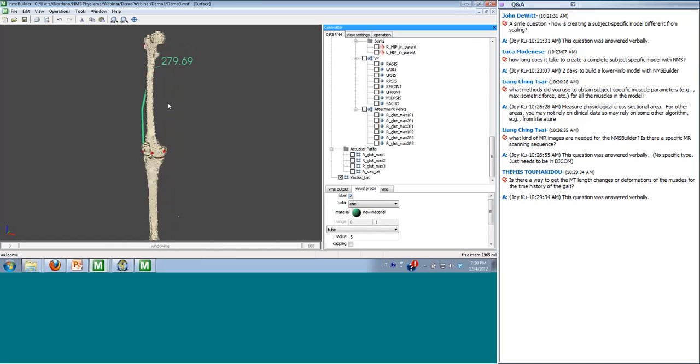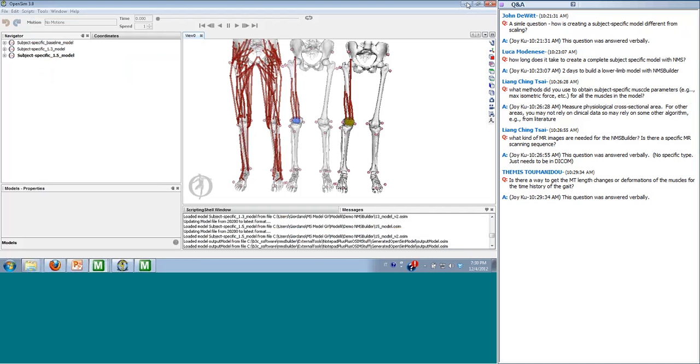So let's move on to another question. This is a good one from Andrea Morelli. Have you compared the kinematics results or dynamics results for a scaled model in OpenSim, using the scale tool, to a customized model built using NMS Builder? Yeah, actually, of course we did it.